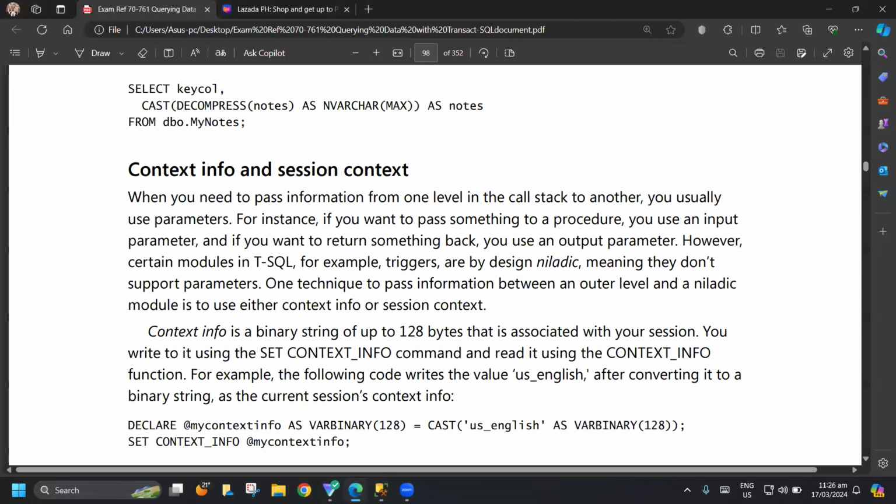When you need to pass information from one level in the call stack to another, you usually use parameters. For instance, if you want to pass something to a procedure, you use an input parameter. And if you want to return something back, you use an output parameter. However, certain modules in T-SQL, for example triggers, are by design niladic, meaning they don't support parameters.